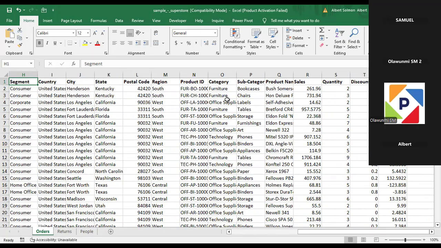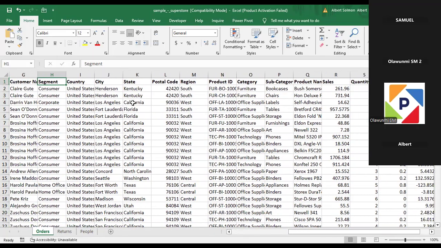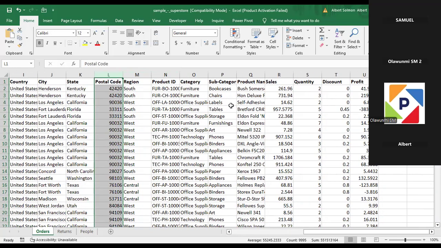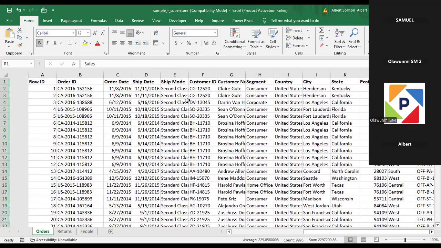It's a sales data set in the United States of America with different cities and states included. We also have their postal codes and a few other information. Now we have discounts, we have profits, we have quantity sold, we have sales, and a few other information. So that is what this data is all about.